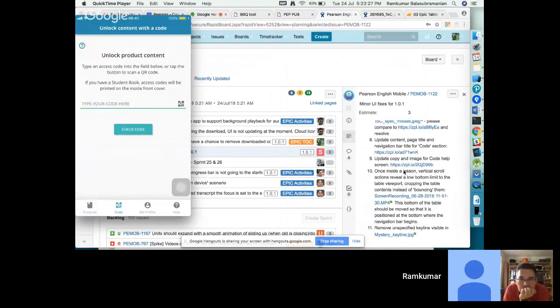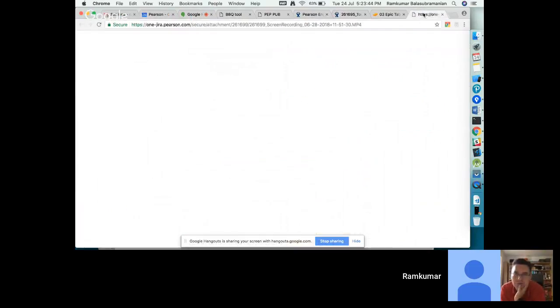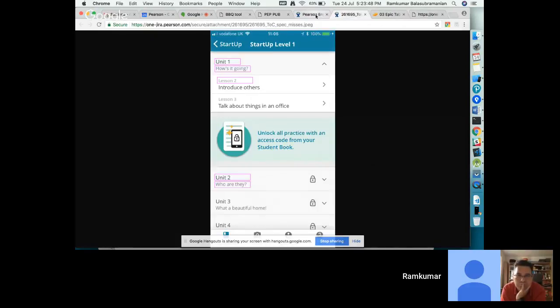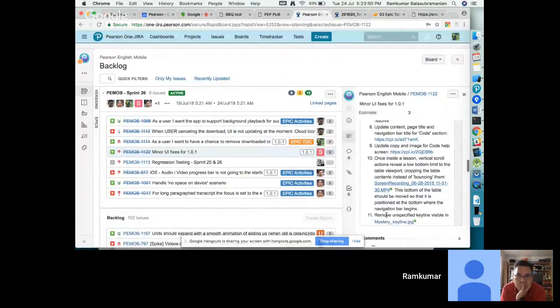And then once inside a lesson, the vertical scroll action reveals a low bottom limit to the table view. Oh, I understand what it is. Okay, so you can show it to me. I know what it is. Okay. And then the last one is remove unspecified. Could you show me if it's fixed?